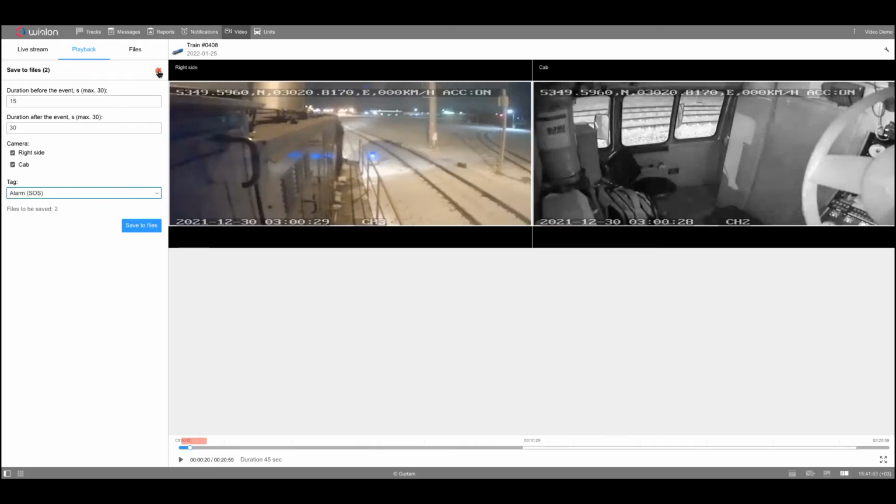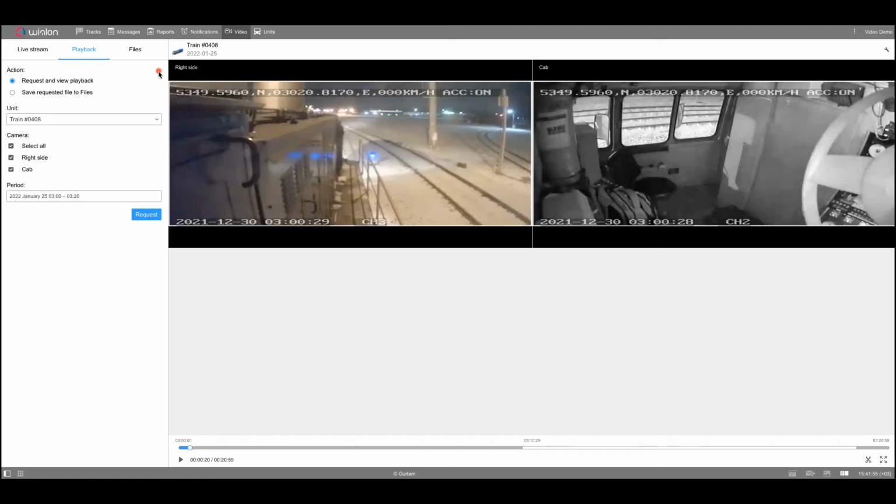If you have not yet requested playback, but you know the exact time of the event you are interested in, then select the Save Requested File action and specify the time and interval before and after the event.